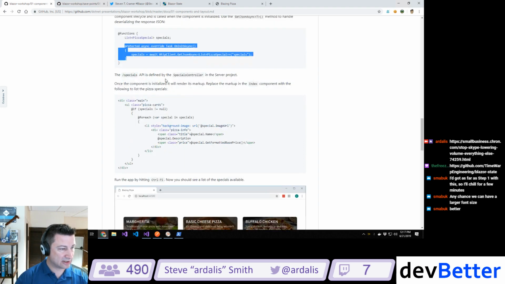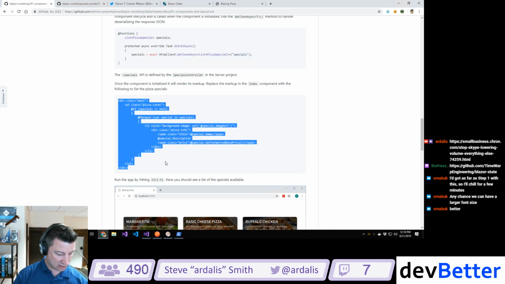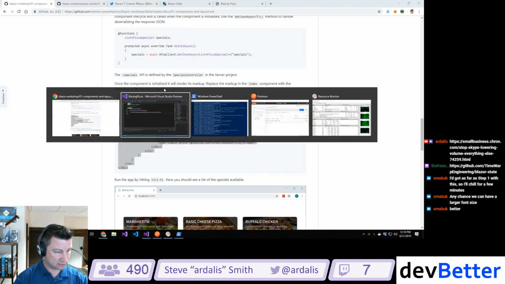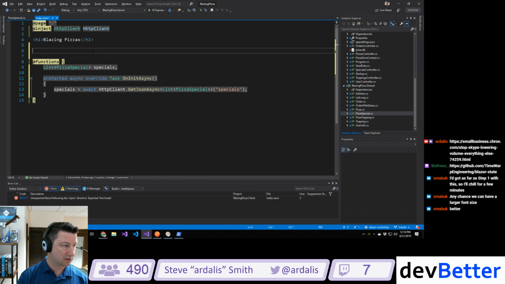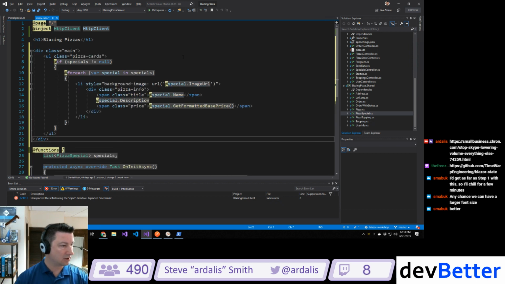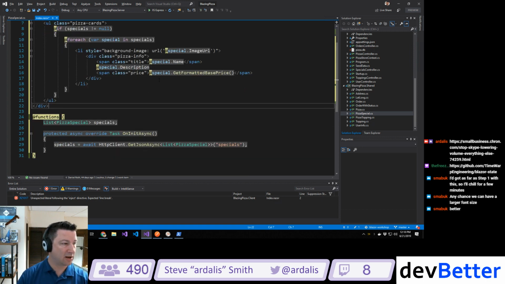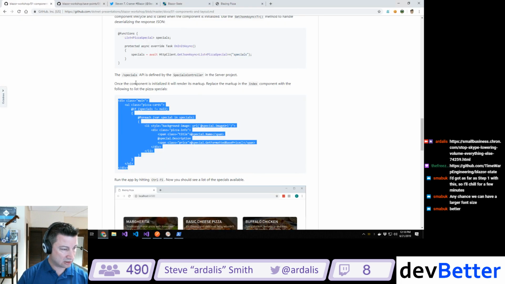Alright, so the specials API is defined by the specials controller in the server project. Once the component is initialized, it will render its markup. Replace the markup in the index component with the following to list the pizza specials. More copy pasting. Let's look at what this does. So we'll just keep the H1, I guess, and drop this in under it. And alright, so we're going to say if specials is not null, so we got some specials, we're going to loop over them. And for each one, we'll have an image and a title, name, and a description, and the price. Alright, sounds good. Can we run it yet?